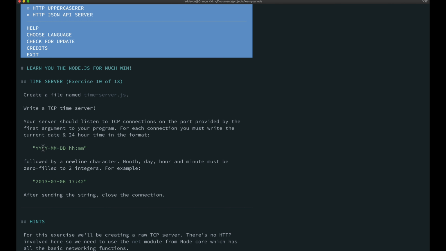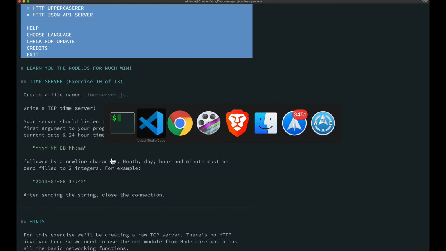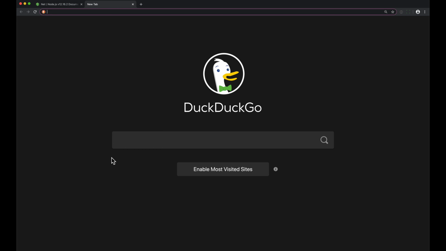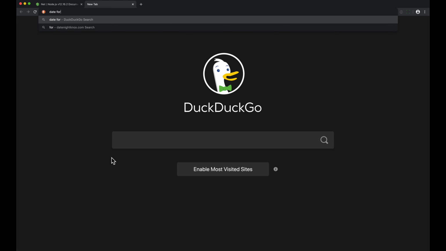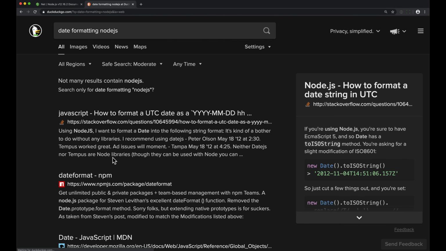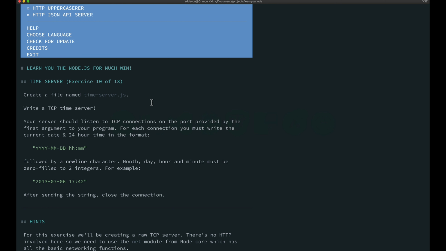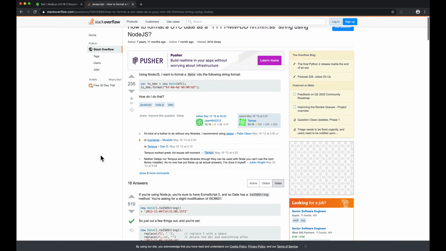Let's see how I can actually get the date in this format. I'm just going to do a separate search for this. Date formatting, Node.js. Let's try that. Actually, this happens to be exactly what we want, I think. Let's see. Almost. We don't need the seconds, but otherwise, that format in that question is almost exactly what we need.